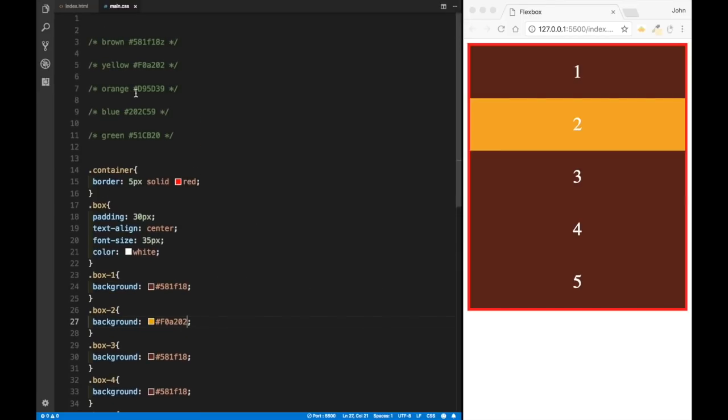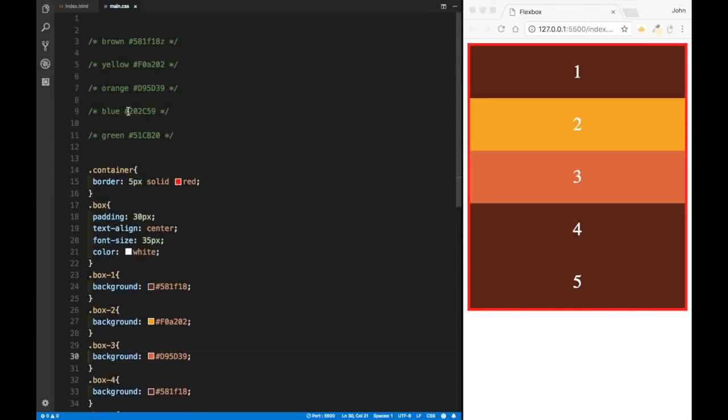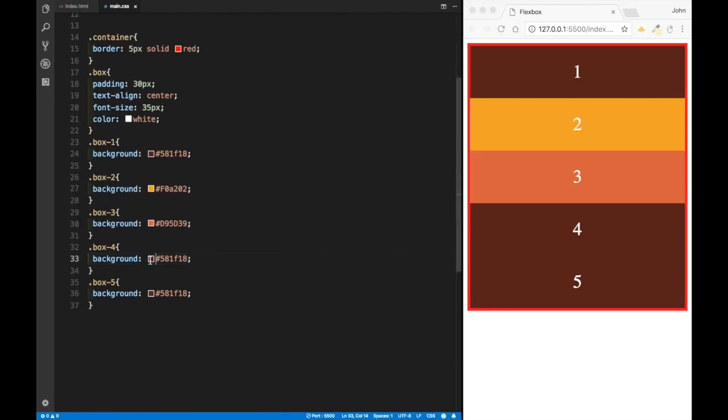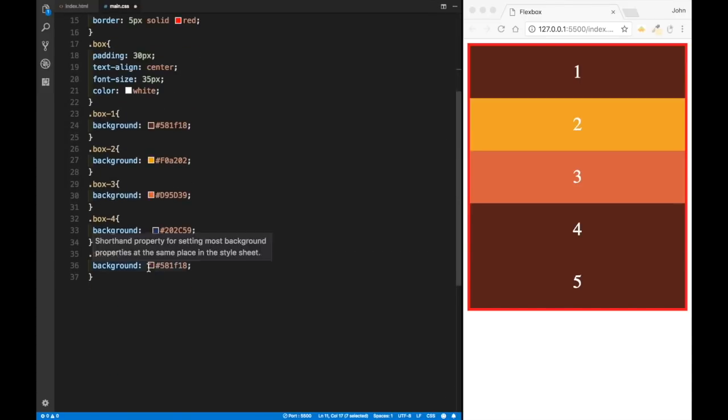Then after that, I have the orange one over here, and we're going to copy and paste it again. And to all of them, we're going to do the same thing. So this is going to be the orange. Then over here, we're going to have a blue. So number 4 is going to be blue. And over here, the last one is going to be green. And we're just going to say that number 5 over here is going to be green.